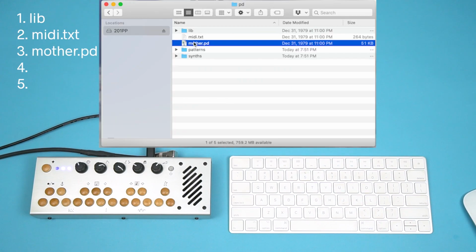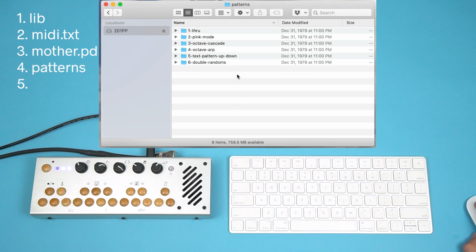Mother.pd. This is the main patch for the 201, and it runs the patterns and synth modes. Like the library folder, this should not be modified. The patterns folder. This is where you curate your 201's patterns. And synths, which is where you curate your 201's synth modes.